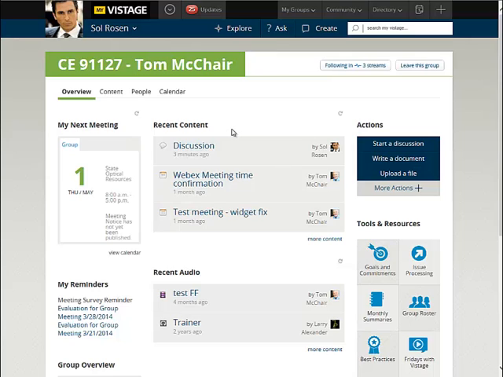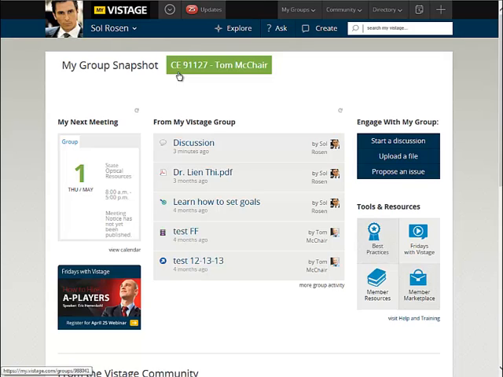So this is really what Vistage is about at its core. First, you start with your homepage that has your group, and then if you go into your group, you get a little bit more detail. But we really want to make sure that you spend your time getting to know your group and interacting with your group, because that's going to drive the highest level of engagement for you.